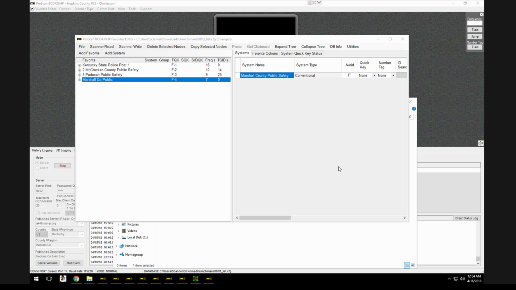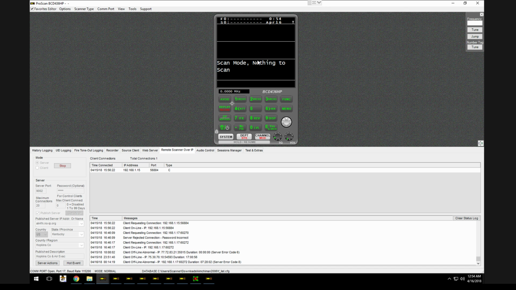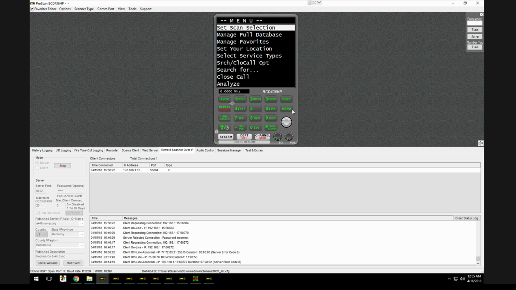And now I'm going to hit the period because I'm using this as a serial device. You don't have to do this, but I'm doing this so that way I can show you what it's going to show on ProScan. So right now it says there's nothing to scan. So what you're going to do is you're going to hit your menu button and you're going to set scan selection. So I'm going to hit enter and I'm going to select list to monitor.